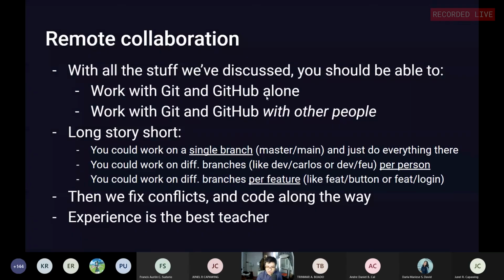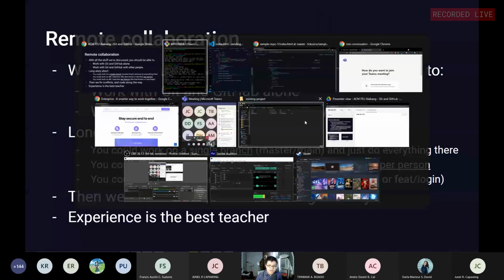Gagawa ko ng branches, ganito yung pangalan. Or you could work on different branches per feature. Again, this is just a standard set by your workplace, set by your organization, or set by your group of people. Okay. Or set by yourself. Then, kapag nagpo-pull, push tayo, fix conflicts, and code along the way. Again, experience is the best teacher. Pero before I do show you that, pakita ko lang paano to si setup for remote collaboration.